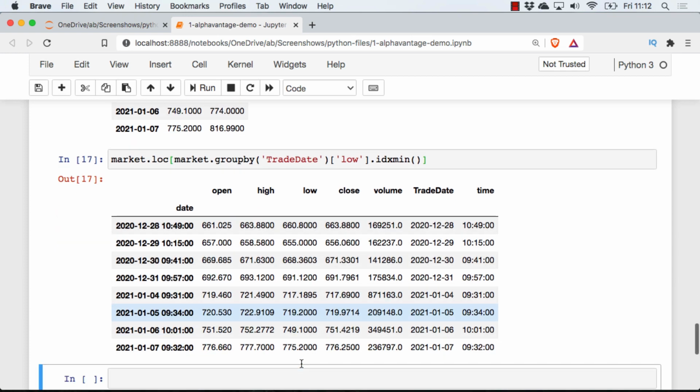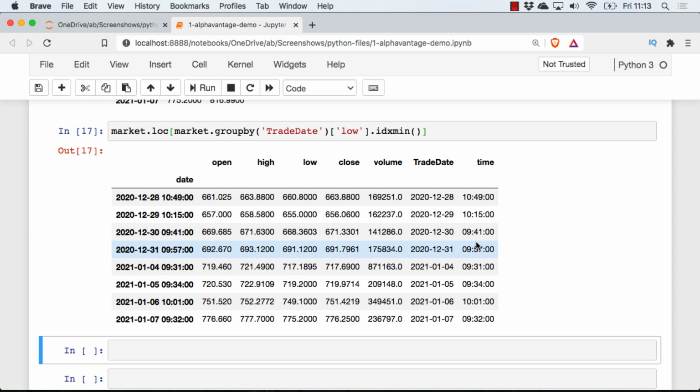On that first day of our data set, we can see that it happened at just about 11 o'clock, a few minutes before 11. 10 o'clock the next day, 9:41, and so forth. So it looks like in this data set at least, the low is occurring early on in the trading day. That kind of makes sense for Tesla since it was on a tear in this particular 10 days of trading data.